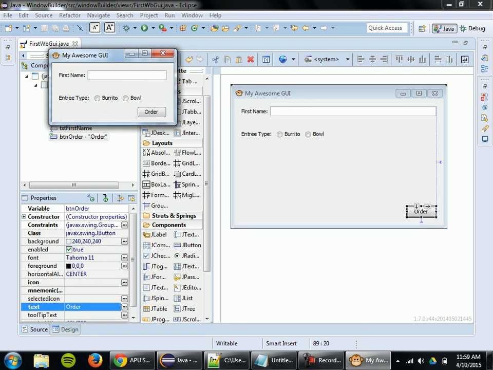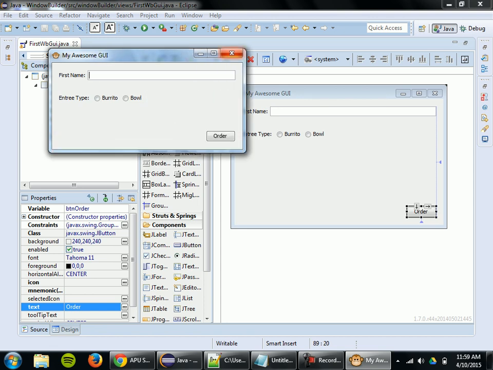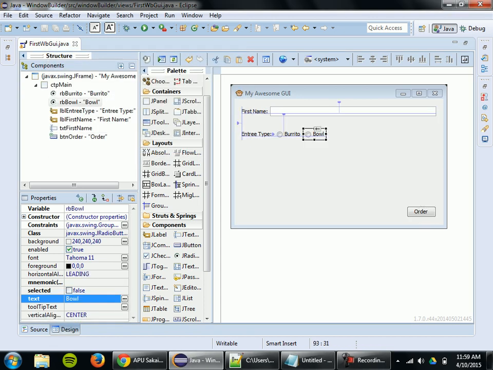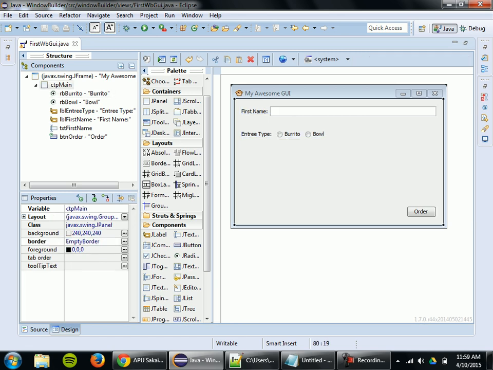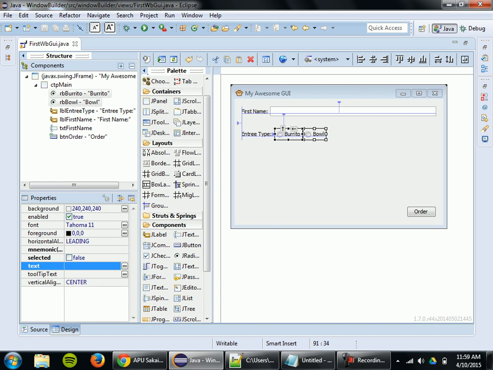But this looks really nice, right? It's kind of resizing very elegantly. All right, so I've got my entree type. Now I want to connect these two. It's really easy. All I need to do is click on them both. If I hold down control, for instance, and click on them, it's going to highlight them both.